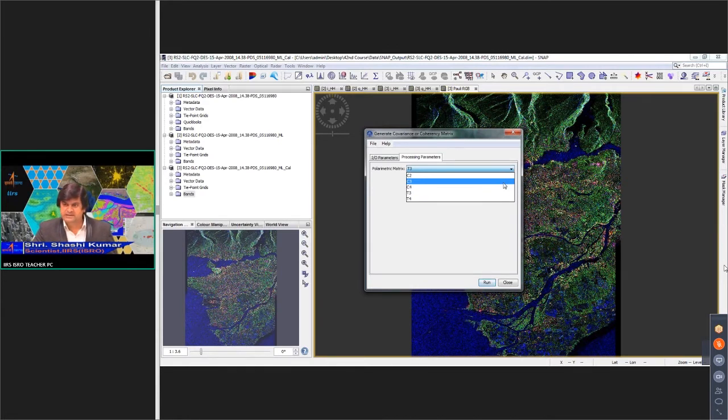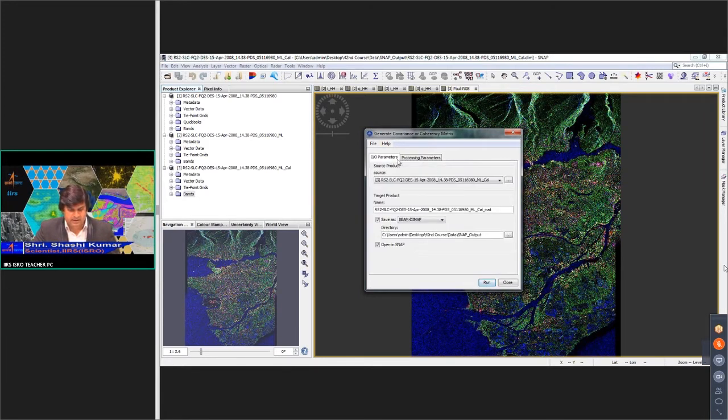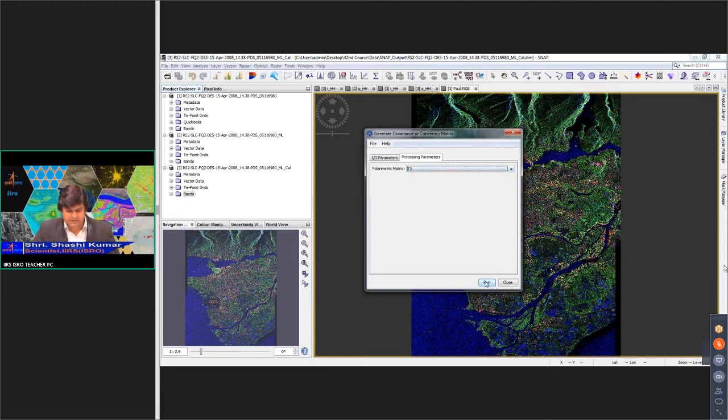C3 is representing the covariance matrix, T3 is representing the coherency matrix. So now we are going to generate the coherency matrix T3. One can generate C3 also, but currently we are going to move with T3. Now I am going to generate T3 after checking the input and output parameters and their path. I am going to click on run. So again, the processing has been completed in 1 second only.